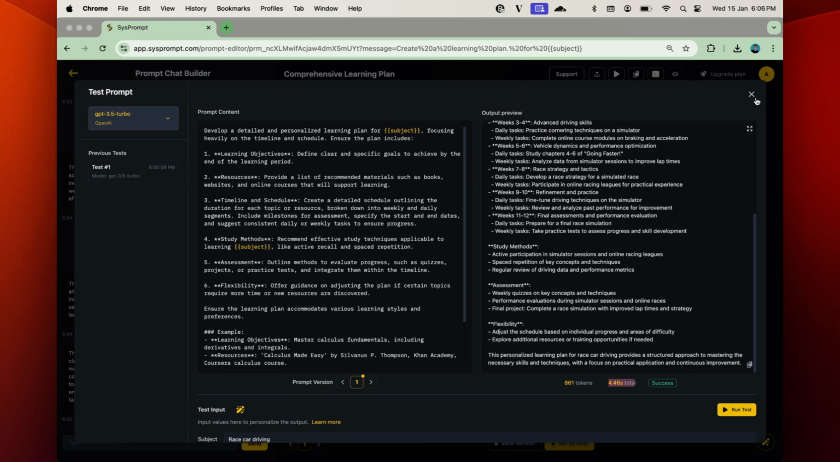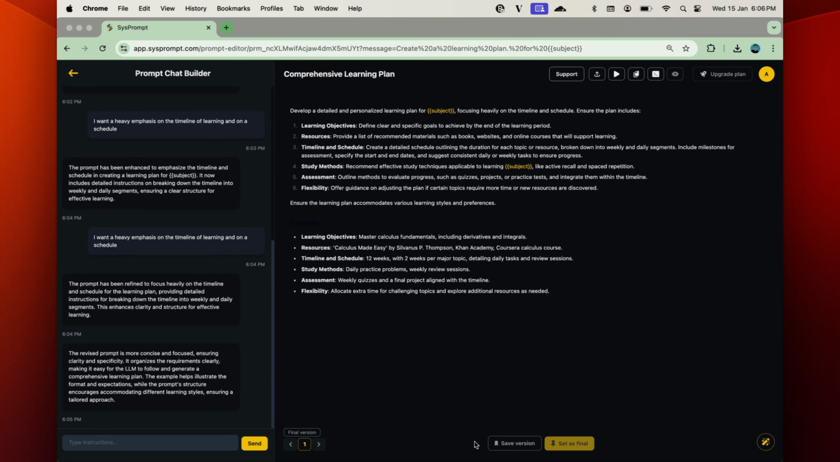The real strength of SysPrompt, and one of the real strengths of SysPrompt rather, is creating different versions and testing with them, testing with different changes and making it the best prompt that you want.